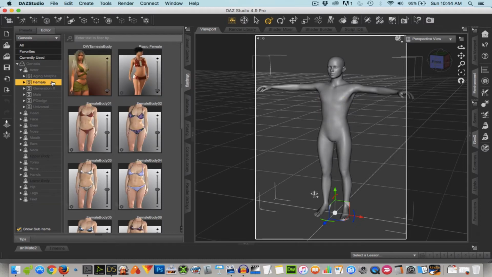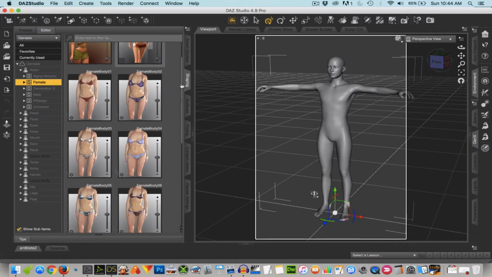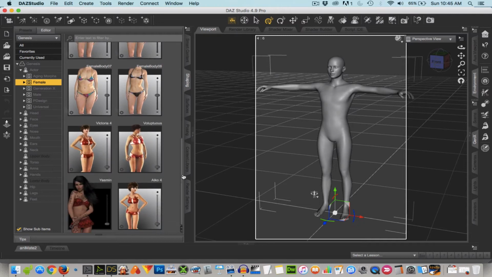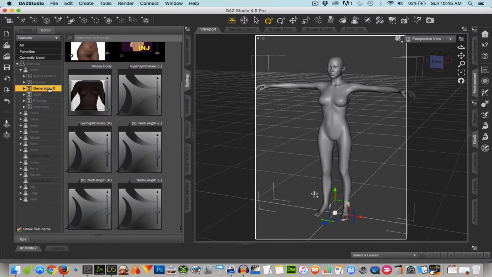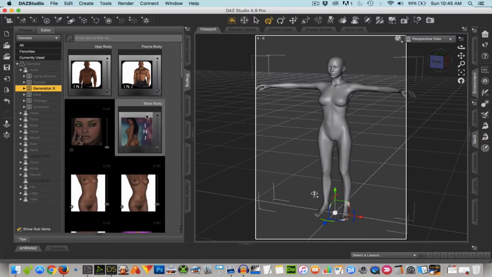So I'm going to go to Female. I'm going to scroll down until I find Victoria 4. There it is. So I apply Victoria 4. Perfect. Now I'm going to come down to my Generation X tab. And you'll see this is the Babs body one that I created.